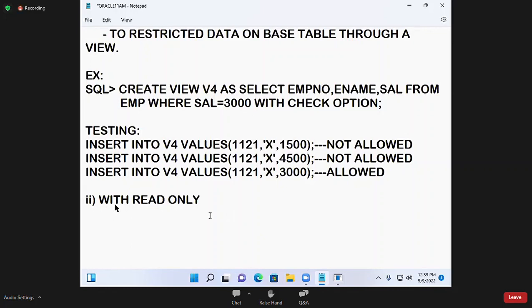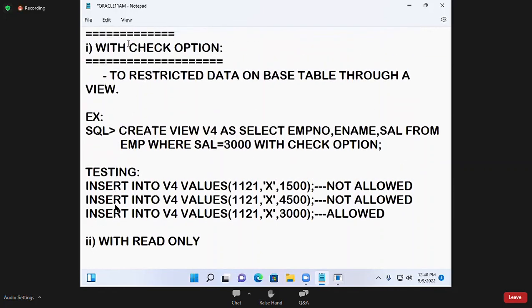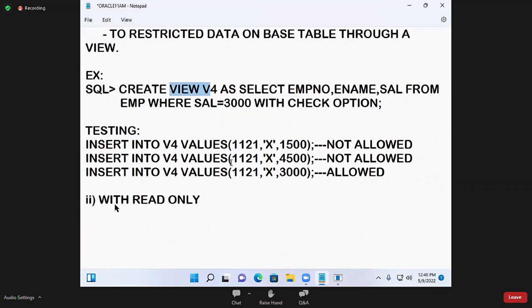Okay, right. This is check constraint and with check option. When you create the with check option statement along with your view, then this kind of restriction I can give. Okay, next one: with read only. So what does with read only mean?